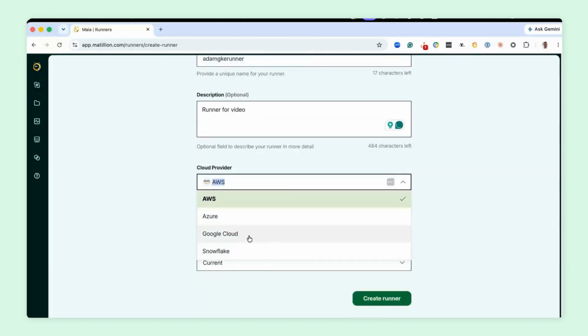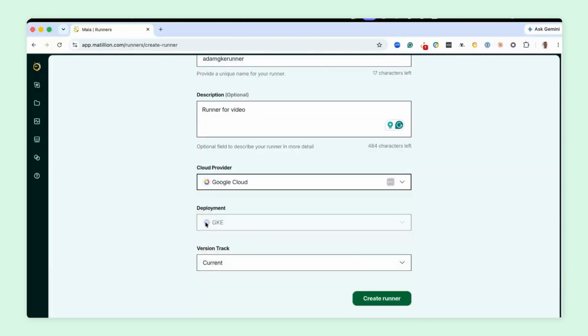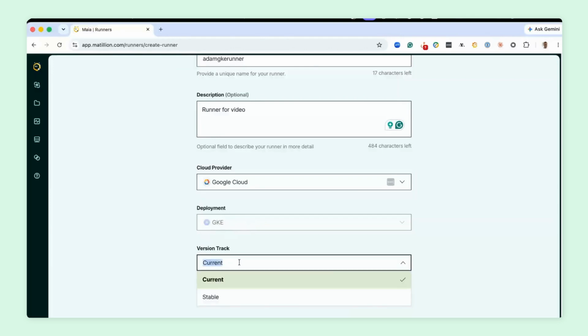We're going to pick Google Cloud as the cloud provider. There is only one deployment option, which is the Kubernetes deployment, which is GKE. You get an option to pick either the current or stable track.